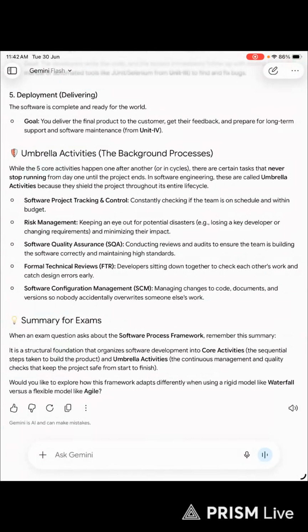Software project tracking and control, constantly checking if the team is on schedule and within budget. Risk management, keeping an eye out for potential disasters, losing a key developer or changing requirements and minimizing their impact. Software quality assurance, SQA, conducting reviews and audits to ensure the team is building the software correctly and maintaining high standards. Formal technical reviews, FTR, developers sitting down together to check each other's work and catch design errors early. Software Configuration Management, SCM, managing changes to code, documents, and versions so nobody accidentally overrides someone else's work.